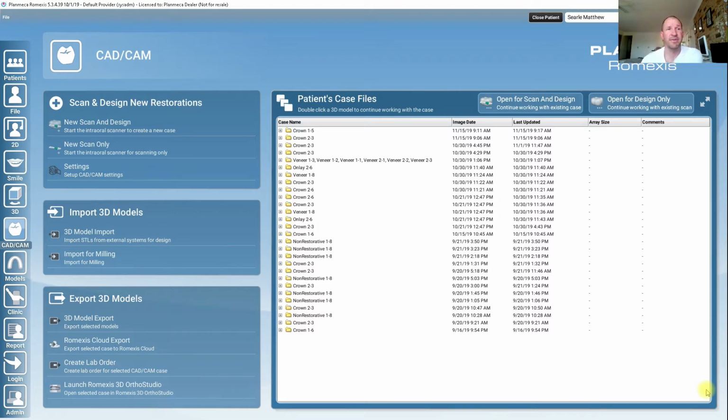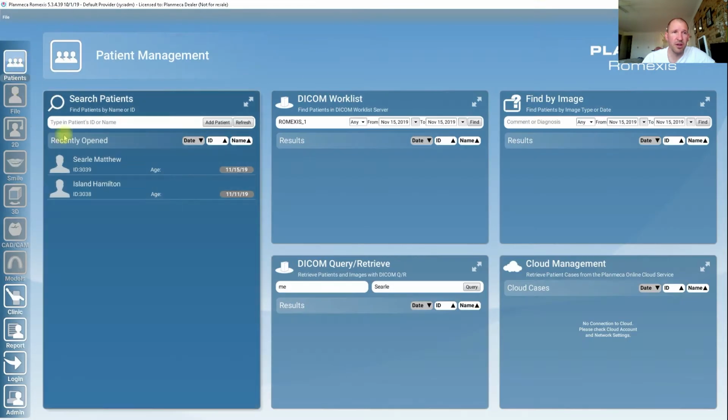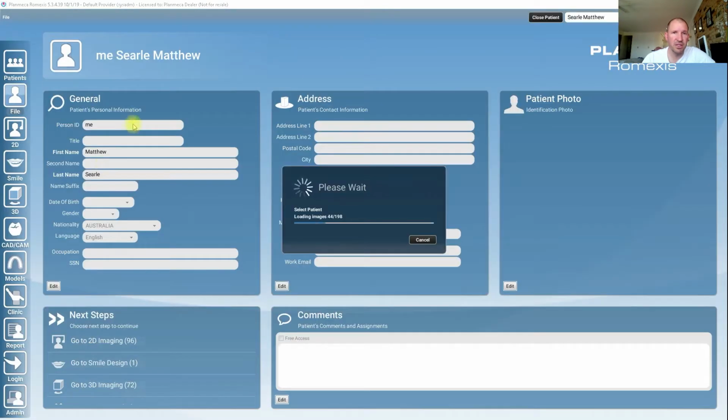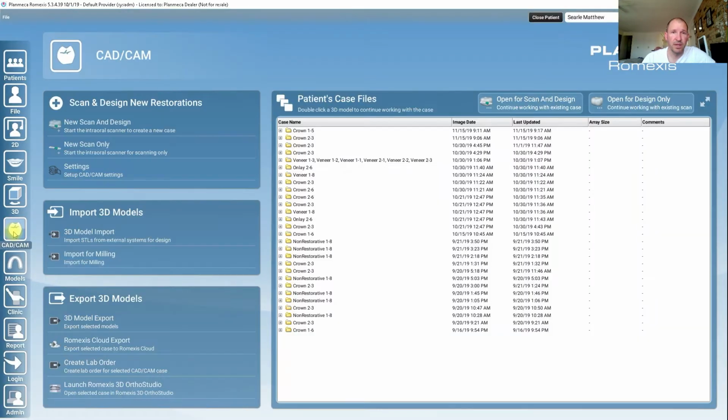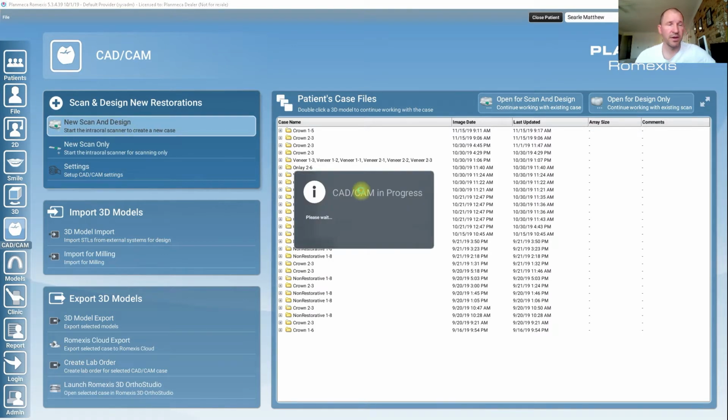So first things first, you go to your patient. Right now I'm on my own profile, but you go into patients, find your patient, open it up, and go into CAD-CAM. Once you're in CAD-CAM, you can go new scan and design. It opens up into the scanning software, and it's going to ask us what case we're going to be doing. So we're going to mark a tooth.